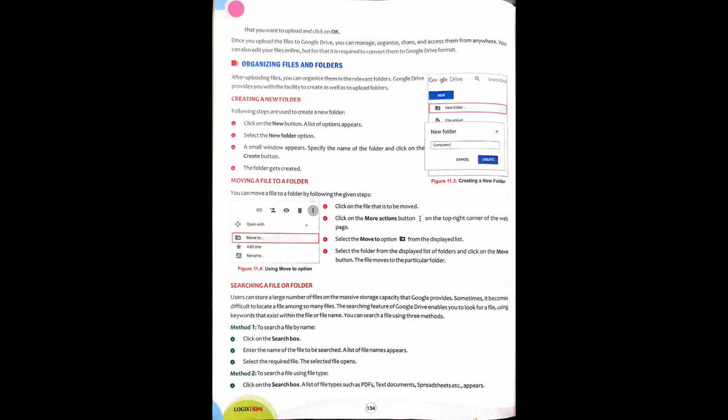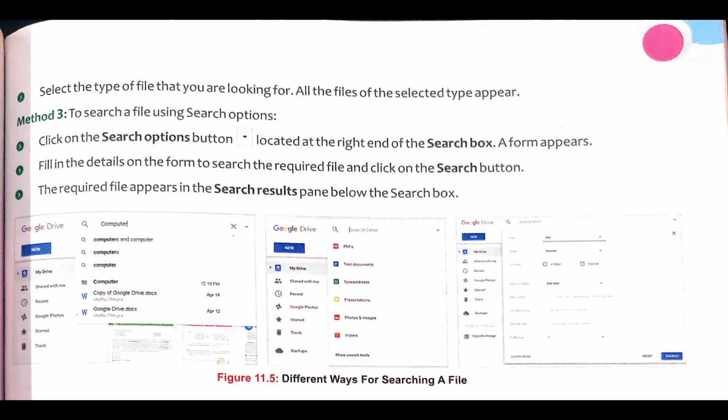Method 1. To search for a file by name, click on the search box. Enter the name of the file to be searched. A list of file names appears. Select the required file. The selected file opens. Now, method 2. To search for a file using a file type, click on the search box. A list of file types such as PDF, text documents, spreadsheets, etc. appears. Select the type of file you are looking for. All the files of the selected type appear.